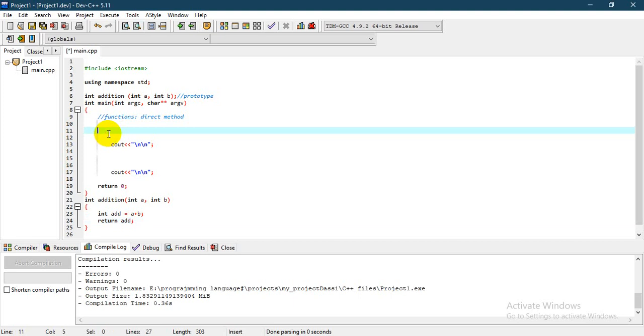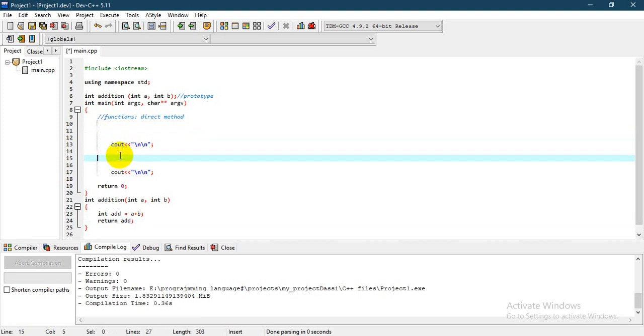Now here I'm going to write cout, the value of addition is, so I need to place a double quote here, and another double quote here. So this is the function addition.